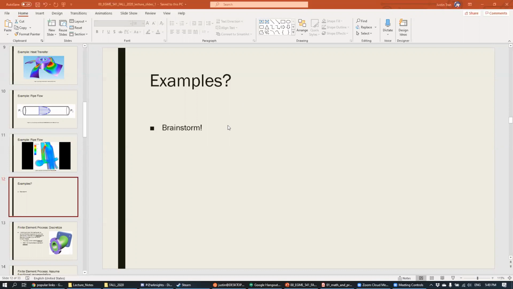Okay, so we have a couple more. We have one called the pultrusion process. I have to admit that's something I don't know what it is, but I can definitely look that up and get back to you on that. But if it's something that's governed by differential equations, you can definitely simulate it with finite elements.